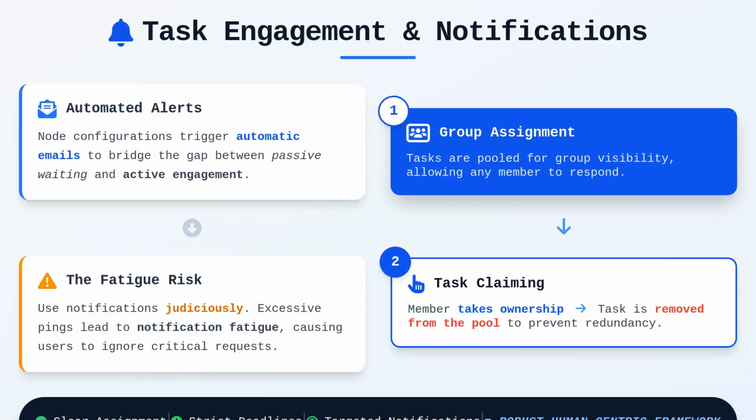Furthermore, assigning tasks to groups introduces the concept of task claiming, where any member of the group can take ownership of the item to start the work. Once a task is claimed, it is removed from the general pool of the group, preventing multiple users from performing redundant work on the same record.